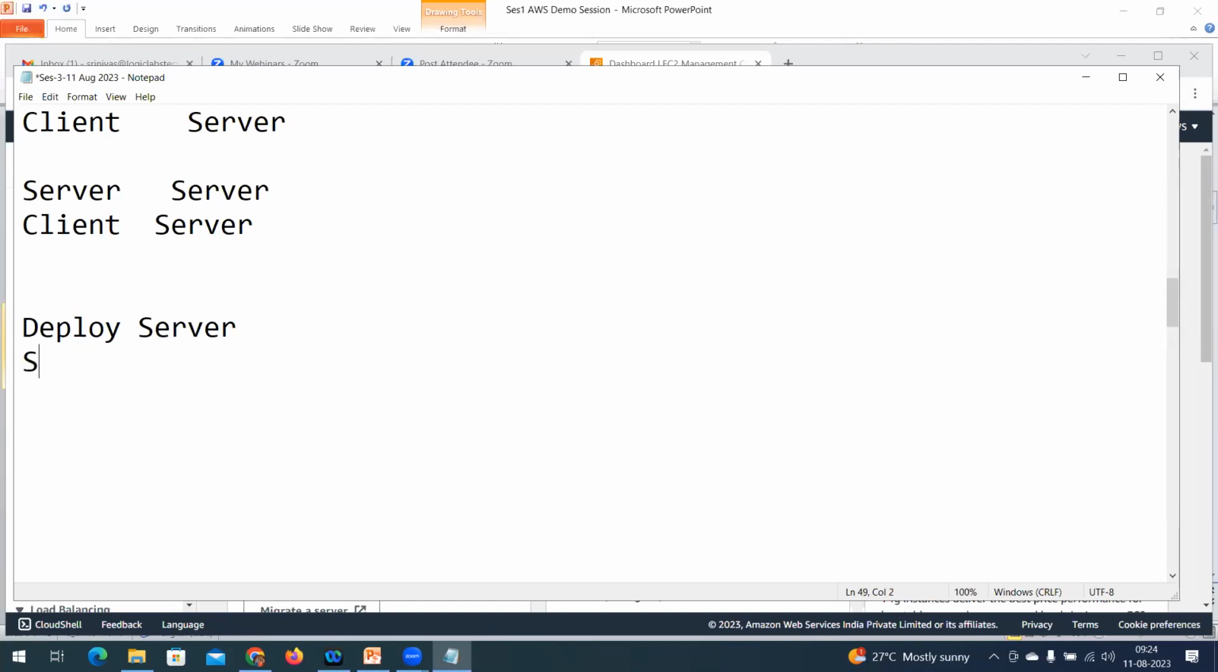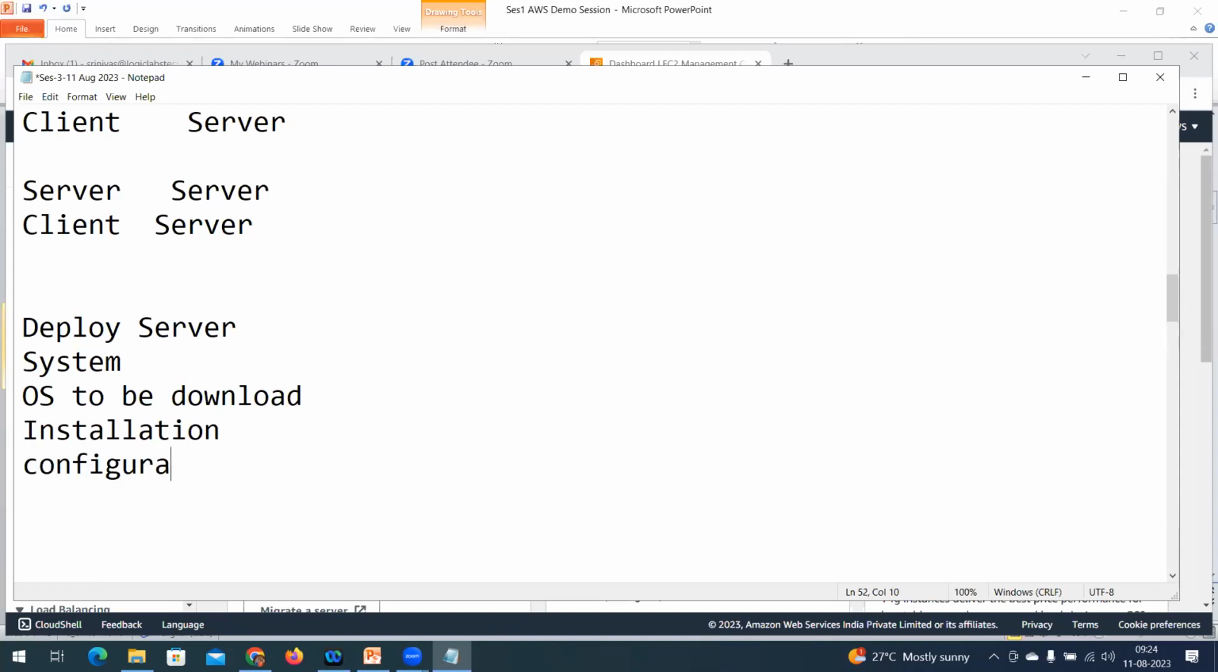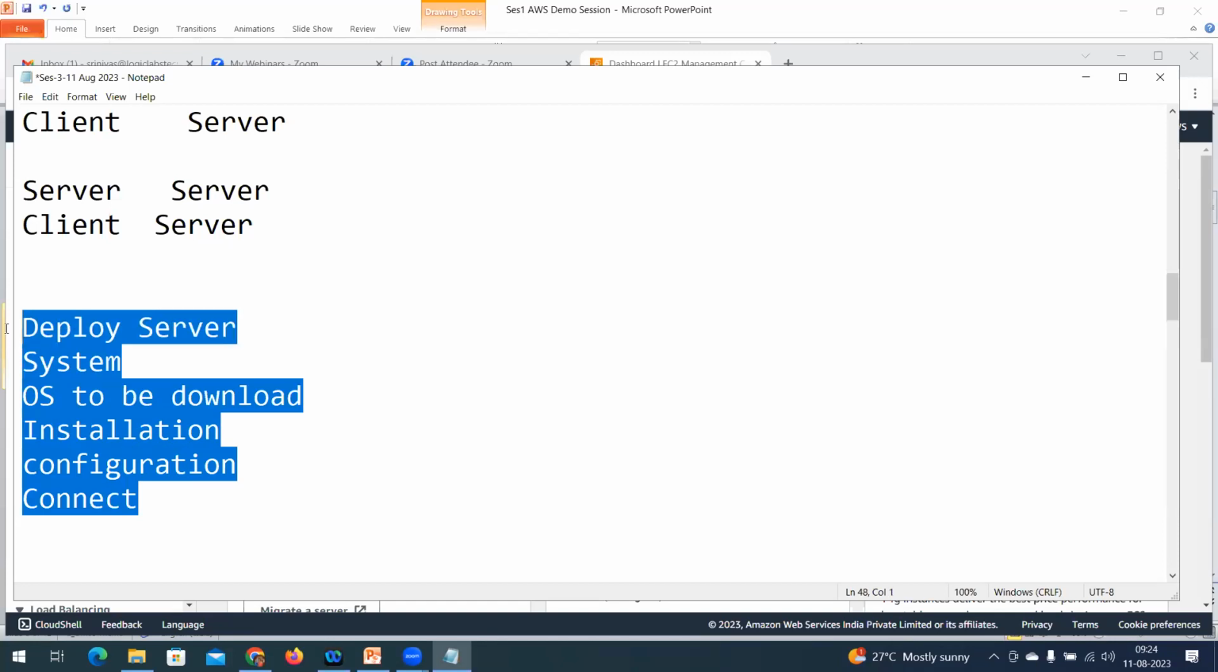In general, I need a system, OS to be downloaded, installation, configuration, connect. These are the things that are there, right? To deploy a system, need to configure and then connect. These are the steps. Now, what do I need to do in cloud? How easy it is.